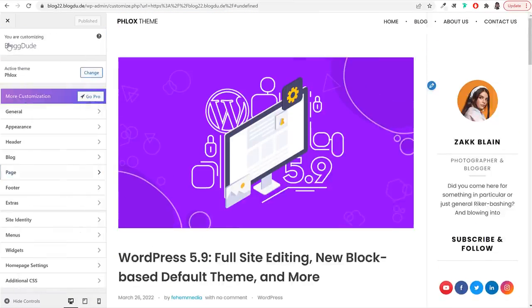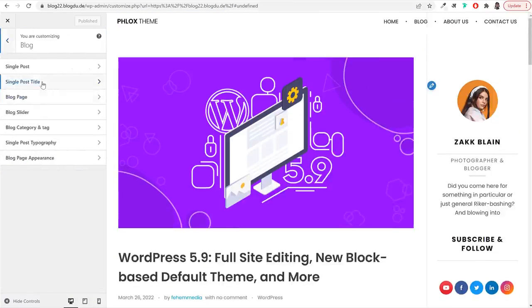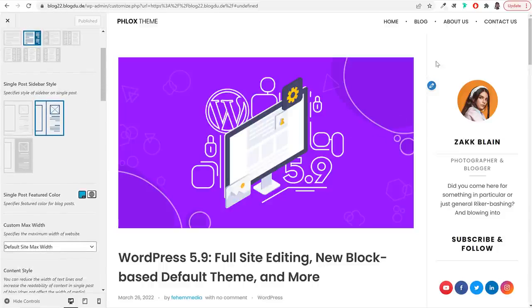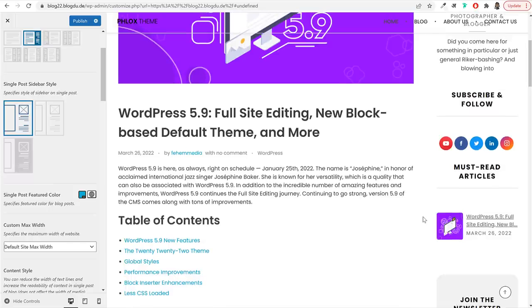We'll come back, select the blog option, select single blog post. Here as you can see, single post. Now whether you want the sidebar at the left hand side or the right hand side, you can select this. We don't want this line in between, so you can select the sidebar style one. That line is now, as you can see, gone.